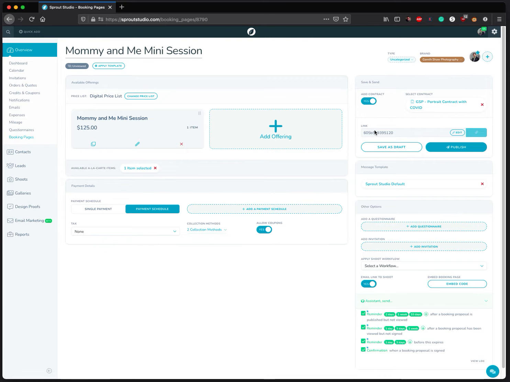Finally, on this page for the moment, all we're going to do is adjust the link. So we're going to say Mummy. Unfortunately, we have to put hyphens in on this page. It does not do that for me. Mummy and Me mini session.